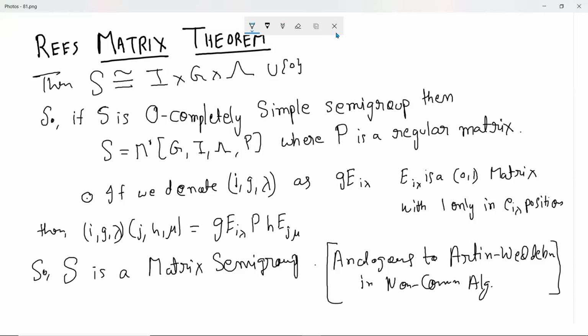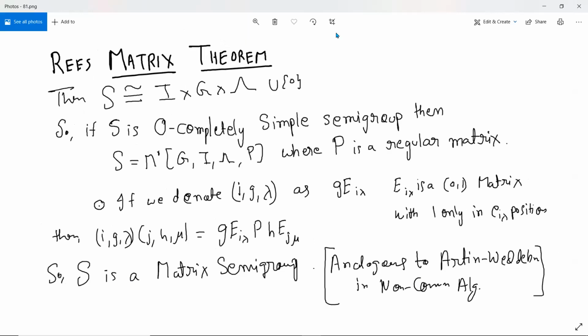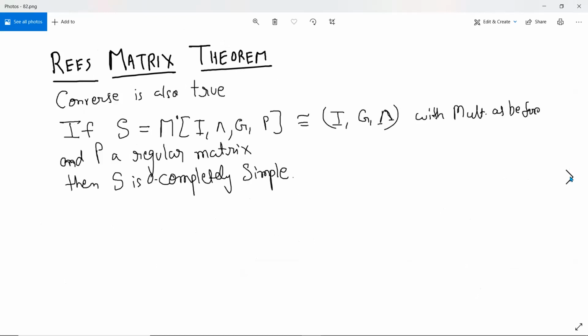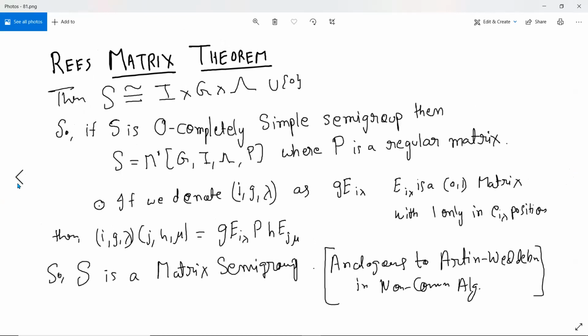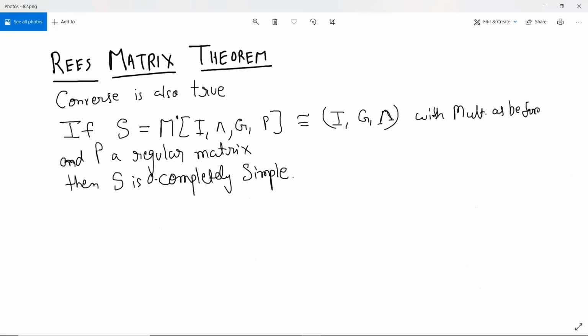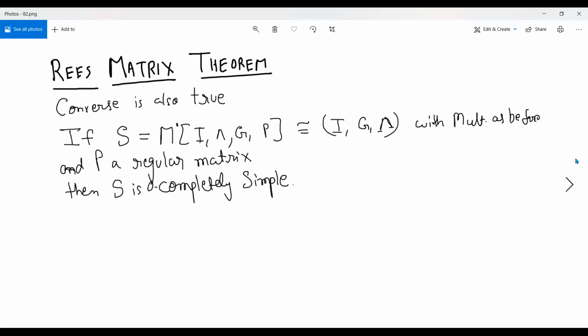But here we need most things to be 0, because we don't want our matrix multiplication to start having addition, because we don't have addition here. So this is the Rees matrix theorem. And we have proved that every completely simple semigroup has this matrix representation. But even the converse is true.